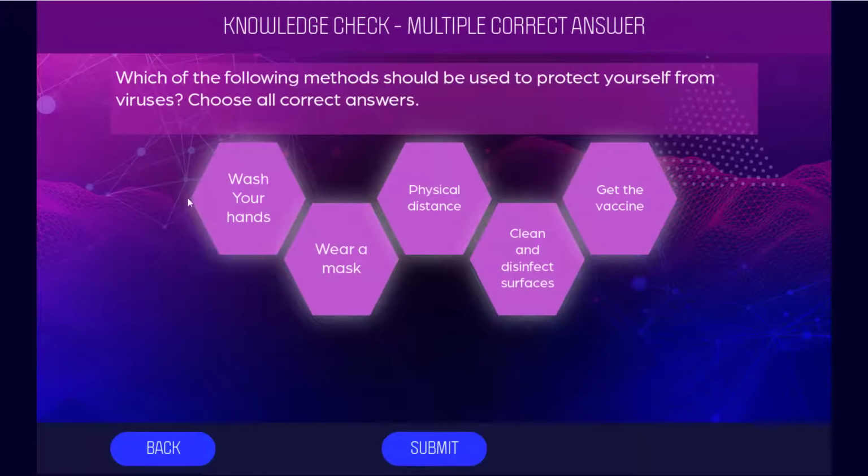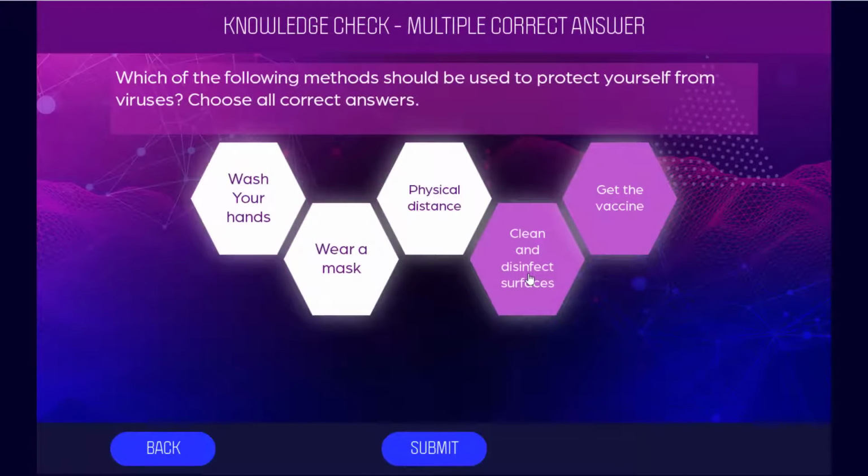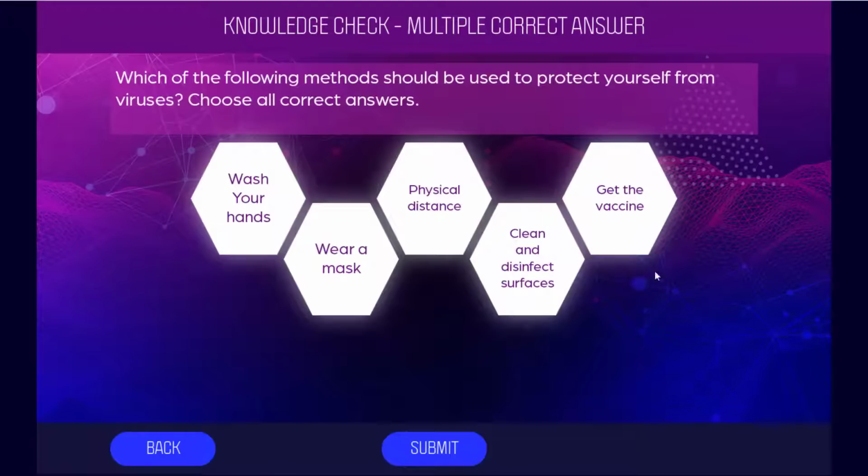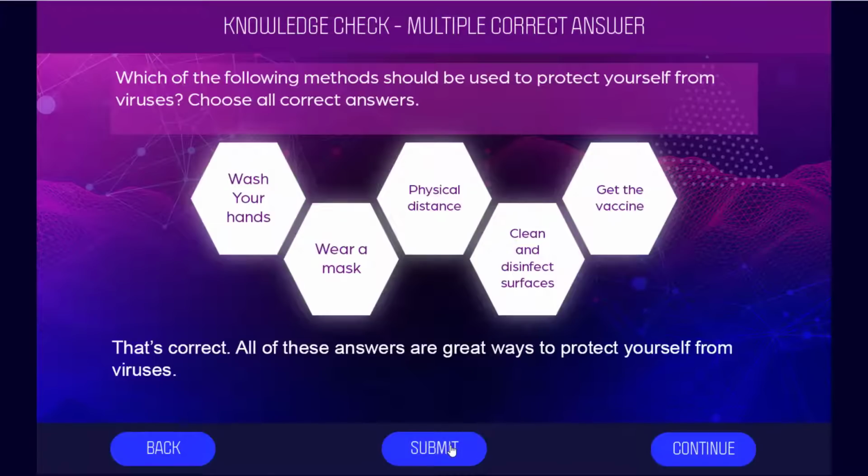Okay, so here we are. We can select some of these answers. Maybe we're not quite ready to get this right yet. And we hit submit. We see, there is a better answer. Please try again. So I can select more answers. In this example, of course, all 5 of them are correct. So notice when I select another answer, my feedback caption goes away. And of course, I can add all 5 answers. Hit submit. That's correct. All these answers are a great way to protect yourself from viruses.